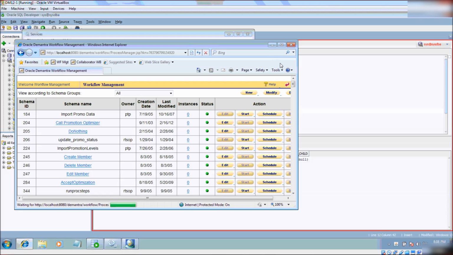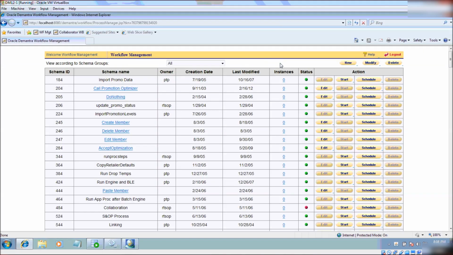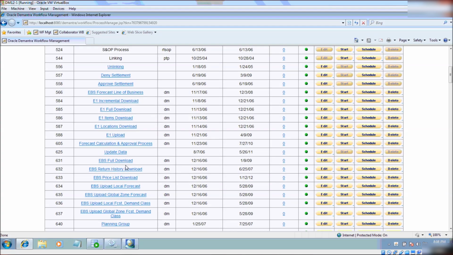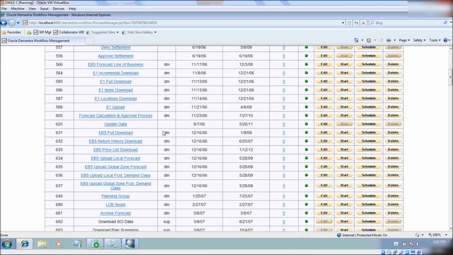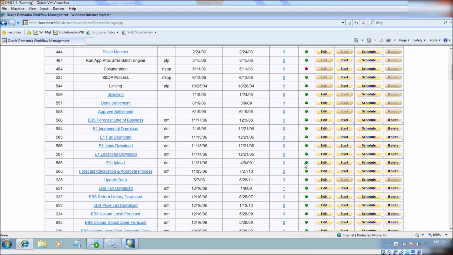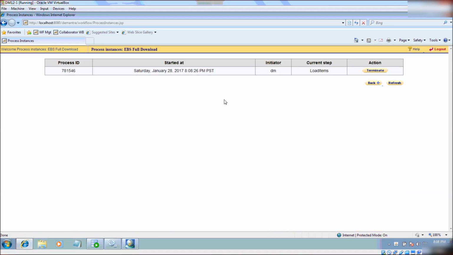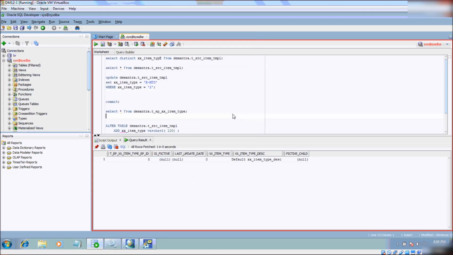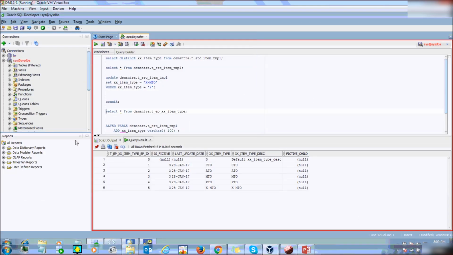So now what is the workflow? This workflow will move the data from TMPL to corresponding base tables. So it's a data loading procedure, and now that procedure is modified by modifying the data model. So EP full download, EBS full download. This is the procedure which we have to use. I have started that workflow. Now this procedure will load the data into our table.